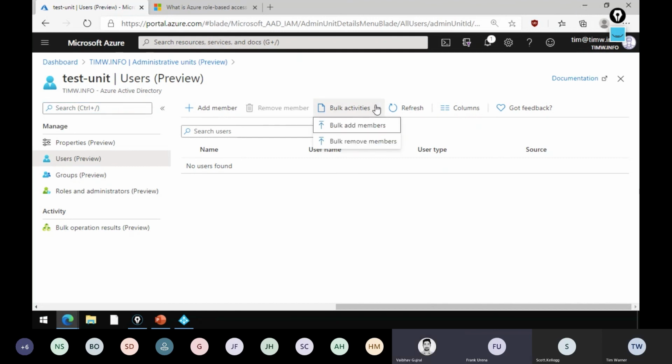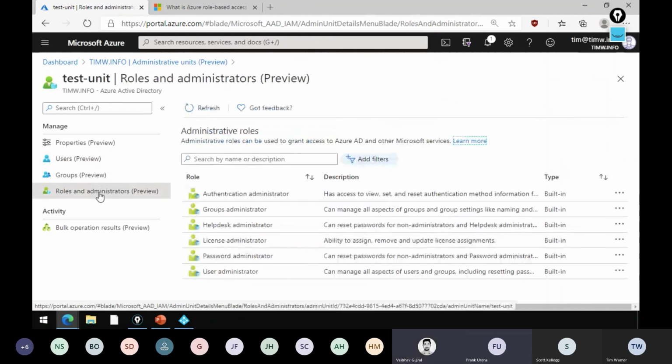And then the roles you can assign are like authentication administrator, user administrator, group administrator, and there's a couple of others. Like you can't give global admin rights, for instance, to an AU, but you can do these sub roles. Okay. And limited administration. Very useful. Wow. Even in the preview stage. Sounds very powerful. Yeah.